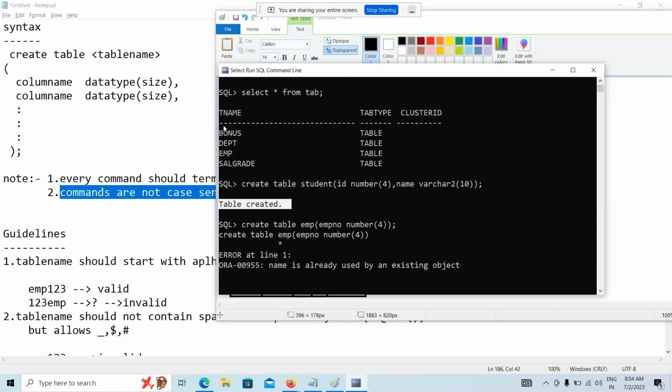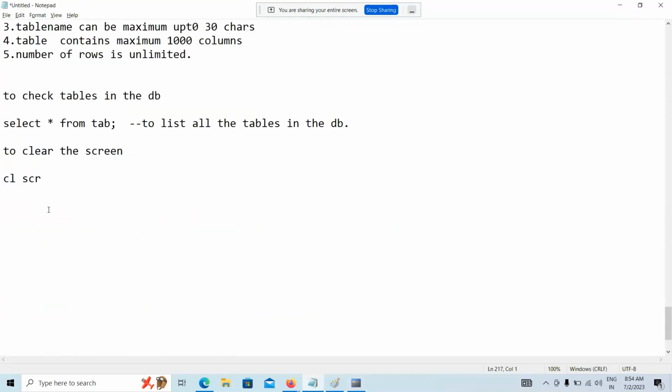If the table name is already there, we cannot create. We get an error: name is already used by some existing object. So come on, tell me, what are the two things we understood here? A new table can be created, and if the same table name is already there, then we get an error. The two points are clear.